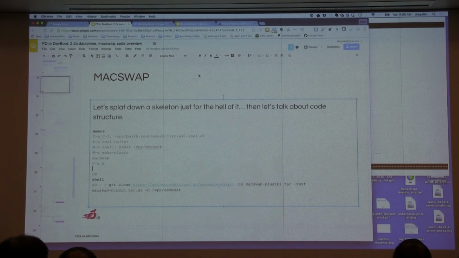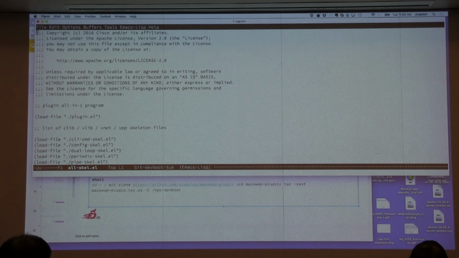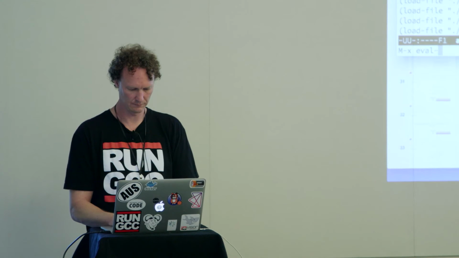All right, so as Dave was alluding to before, we do have some pre-built skeletons as part of the project for Emacs users, of which Dave and I are both users. Now's a good time to fix that typo, thank you very much. So let's open that up. It's going to be build root, Emacs Lisp, all scale. All right, so now we have a bunch of skeletons.